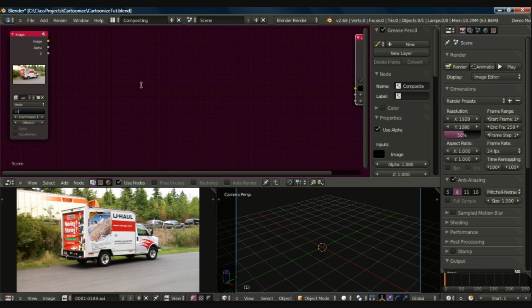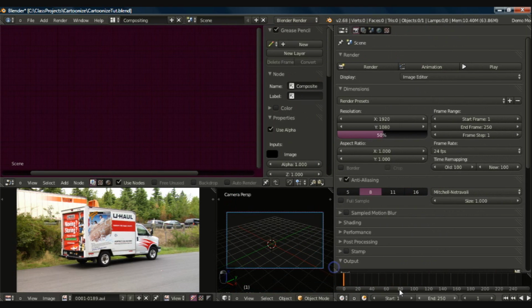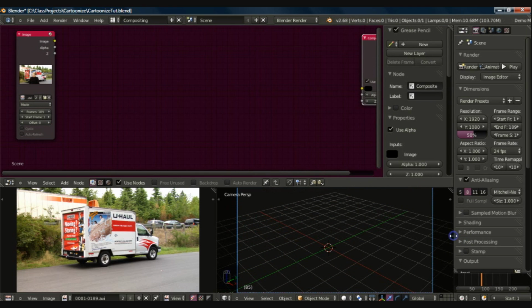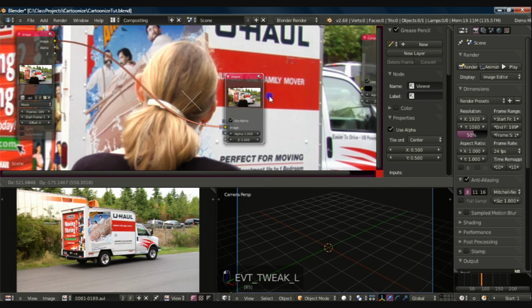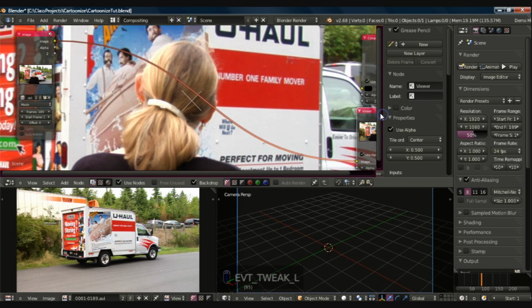In the clip I'm using, it's 189 frames. You can also adjust the end frame in the timeline to 189 as well. Also, set the current frame to about 85 or so. Now click the backdrop so we can see what we're working with, and Control-Shift-Left click the image node to add a viewer node. And in the In panel, we can adjust the scale of the backdrop.